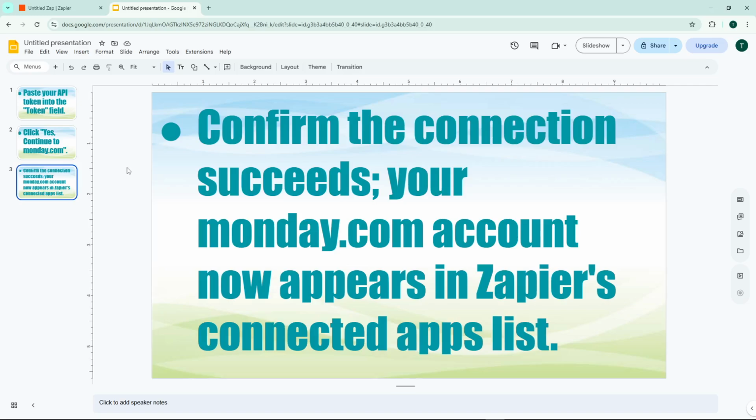Finally, confirm that the connection succeeds. You should see your Monday.com account now listed in Zapier's connected apps. This means you're all set to build automations and streamline your workflows between Monday.com and any other app Zapier supports.